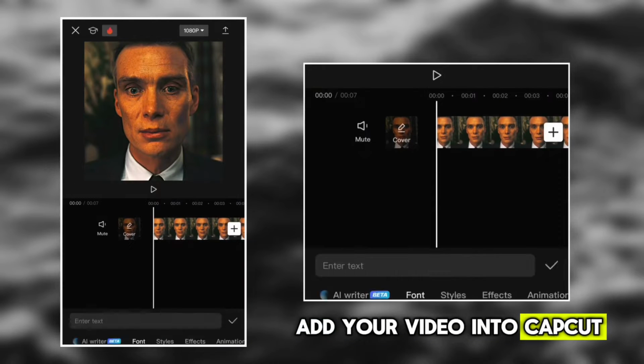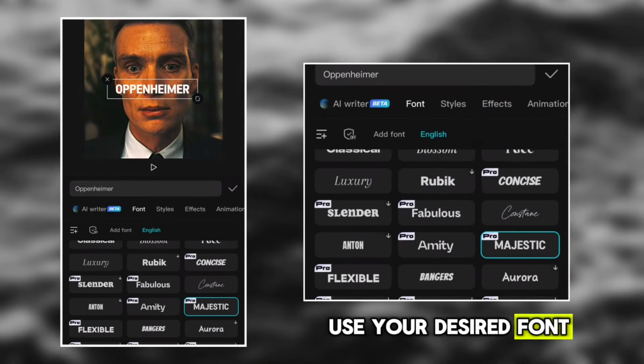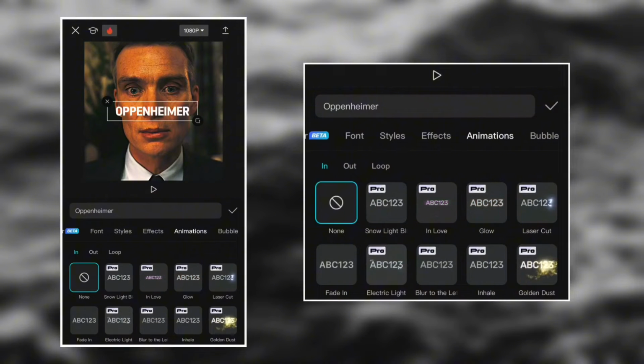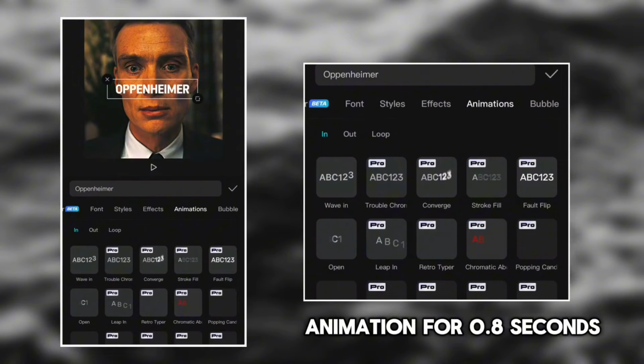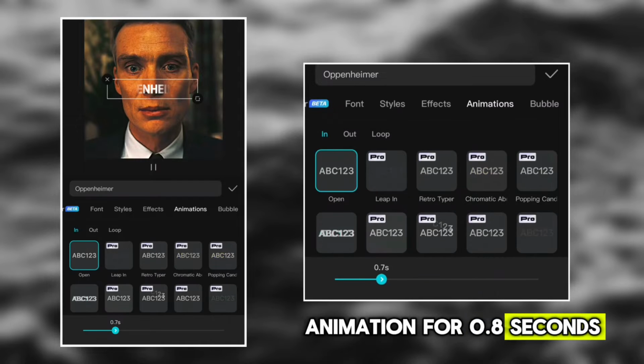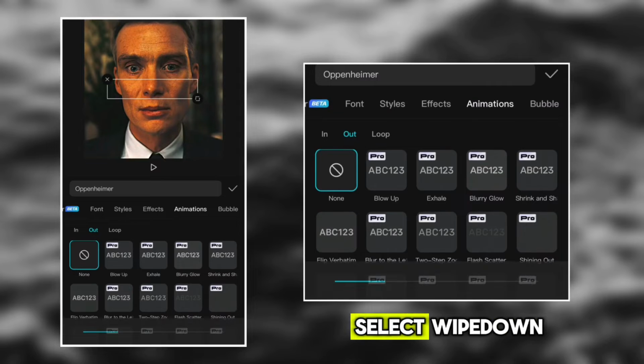Add your video into Capcut, then add your text. Use your desired font. Go to Animation. Select Open for In Animation for 0.8 seconds. For Out Animation, select Wipe Down.